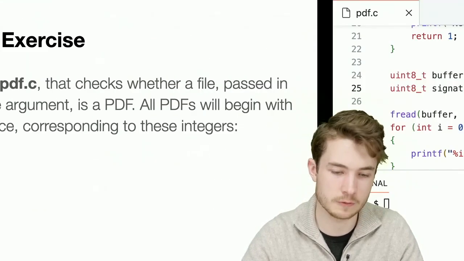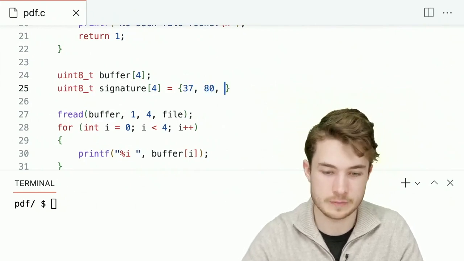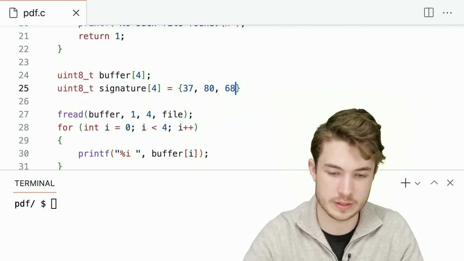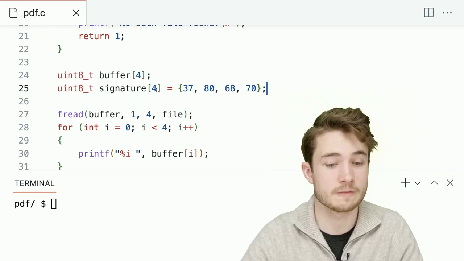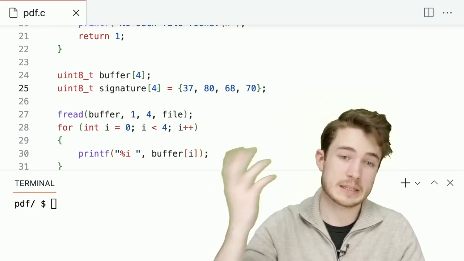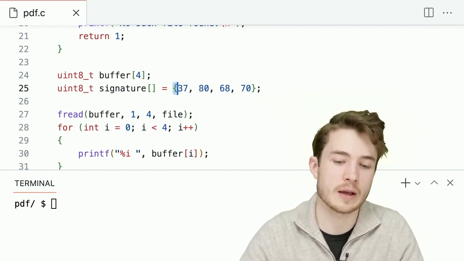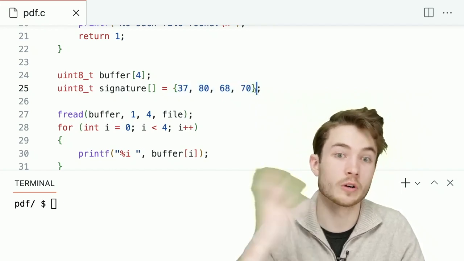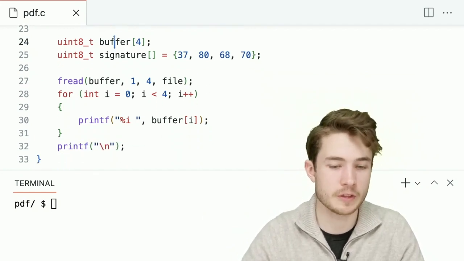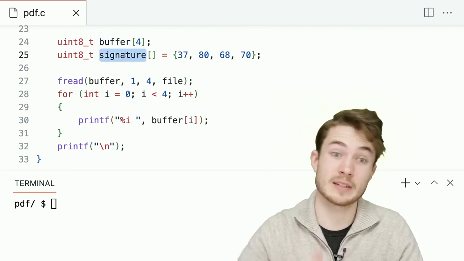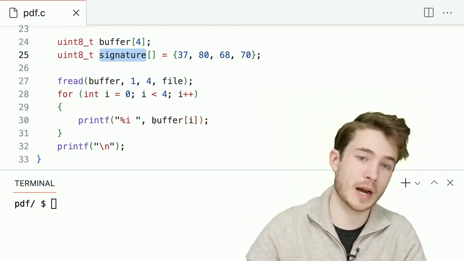In this case, we'll actually just give them values. We'll say first we're looking for 37, then 80, then 68, and then, in this case, 70. So this is our file signature we're looking for. And as a bit of trivia, you don't actually need to include the length of the array if you have the definition already over here of 4 integers. OK, so now we have the buffer that we're reading from our file and the signature that has the data we're actually looking for. Well, what if we compared buffer[i] with signature[i] and see if they're the same?